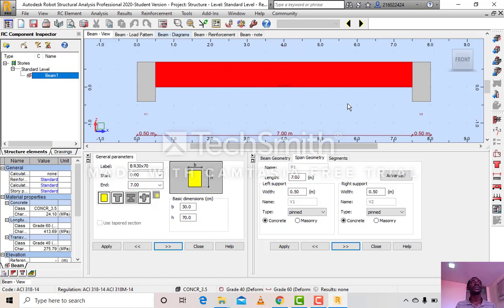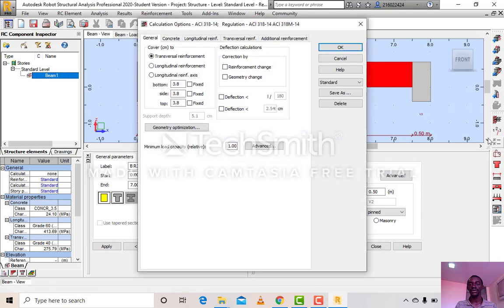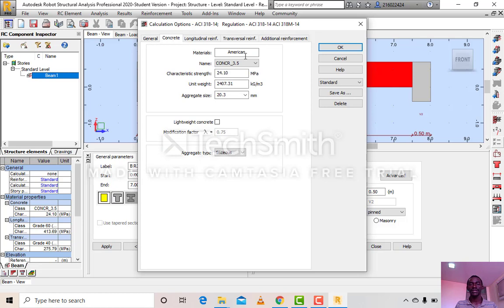So a beam, this is a reinforced concrete beam. We need to define the reinforcement pattern, and the property of the beam also. So we're gonna click on the calculations option. So we have this first page. It's general, it's everything. You don't really need to worry about this. So you go to concrete.